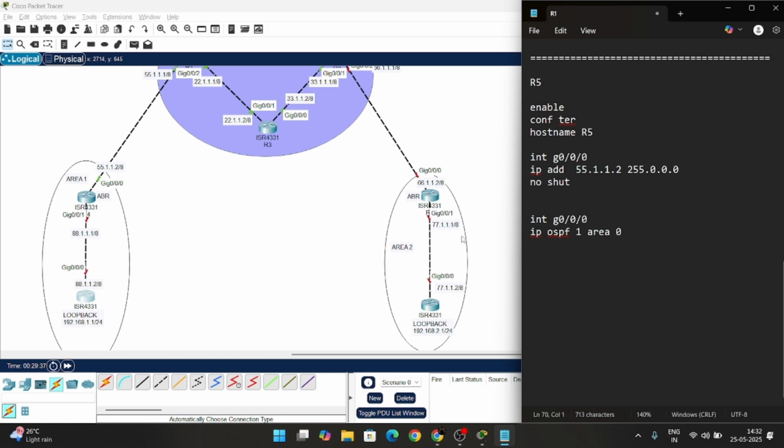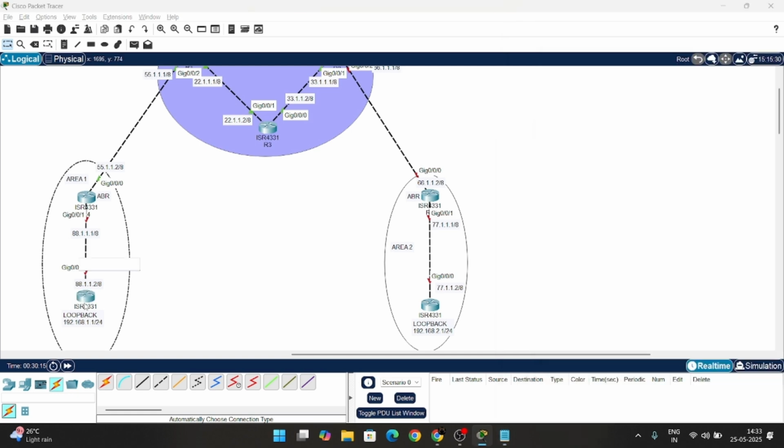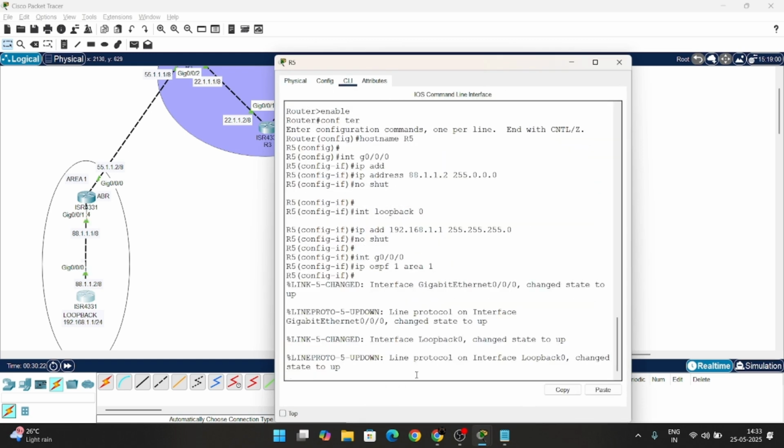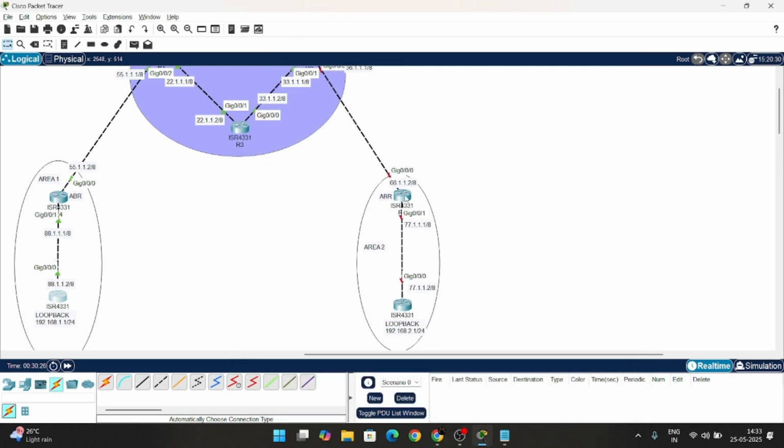Okay, great. So 0/0/0, the IP will be 88. Then we have to give another interface, loopback 0, IP address 192.168.1.1. This is a class C address. So we have to give the subnet mask and no shut. The interface 0/0/0 is in area 1. Okay. Now let's copy, open the router file, give the no command, then paste it. It's done.